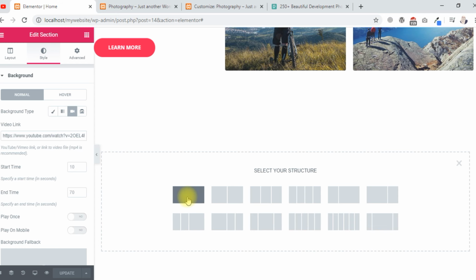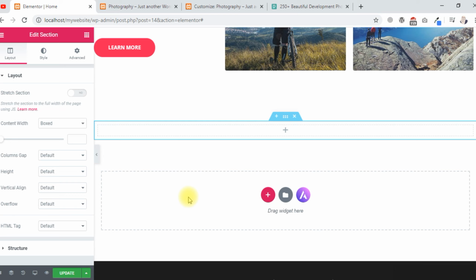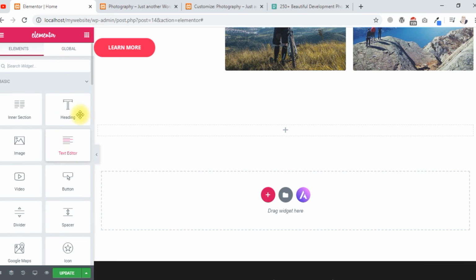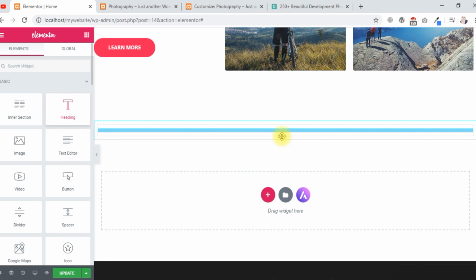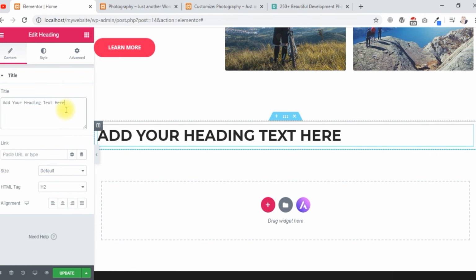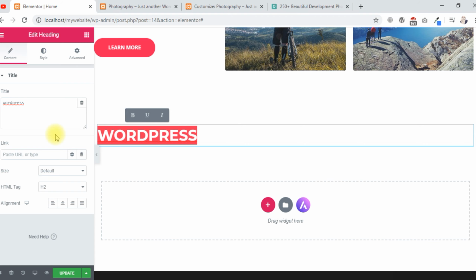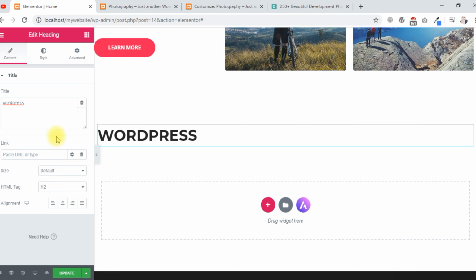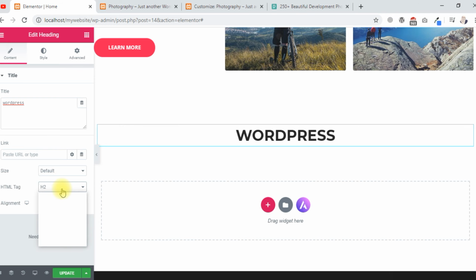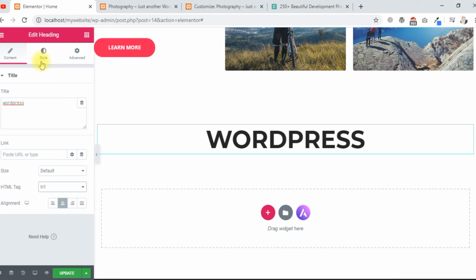Just go for the single section here, now go to the widget and let's have a heading here. Okay, now I'm going to add the text WordPress. As you can see, I have written the text in smaller letters, and it shows in capitals. You can edit this option as well, but you don't have to. Now make it center, and I will go for the H1 tag.